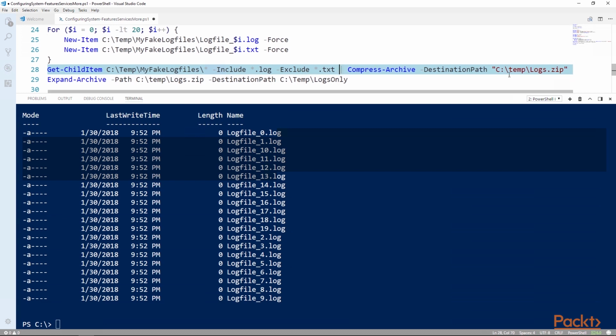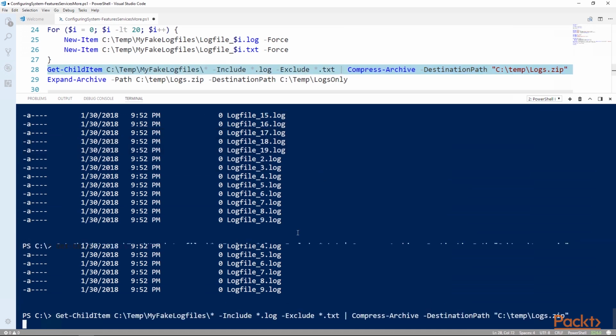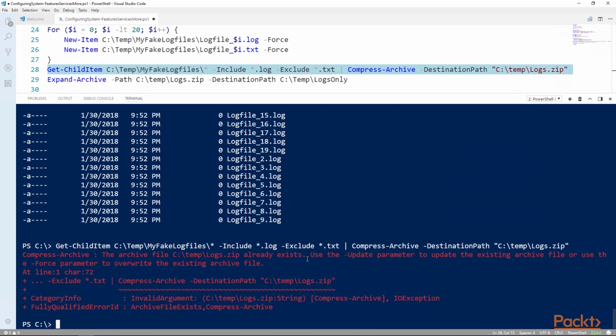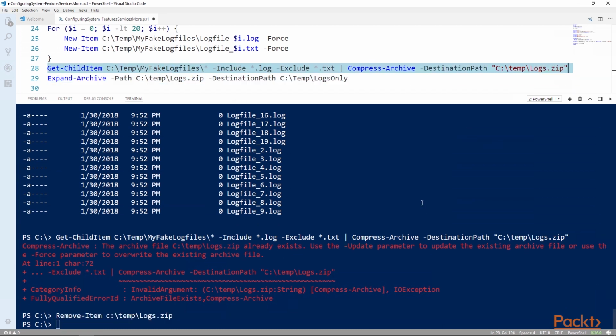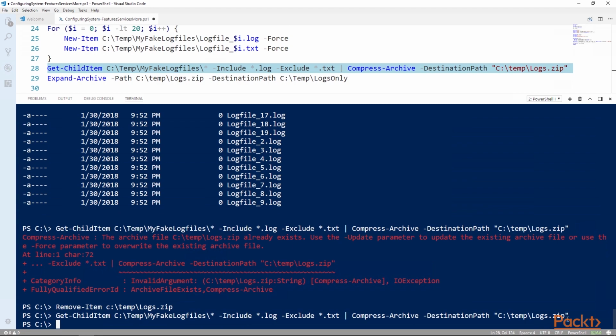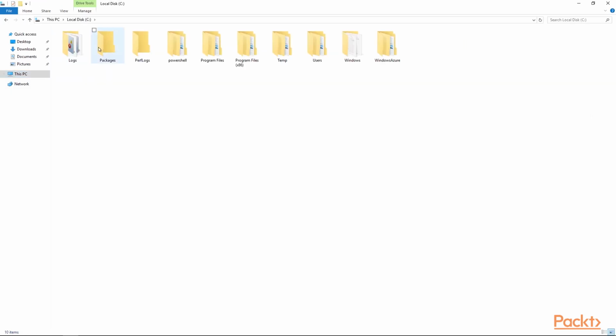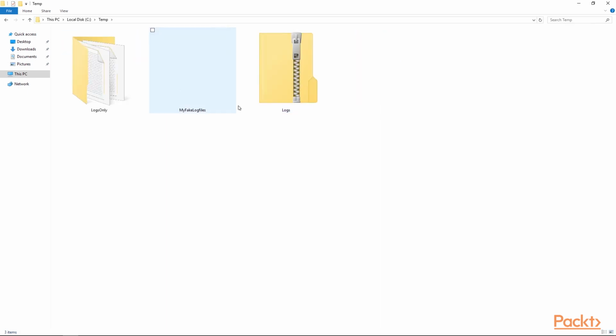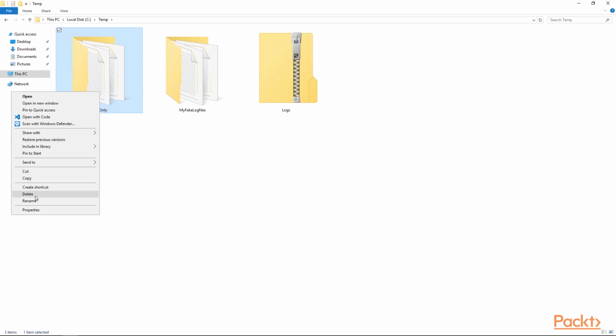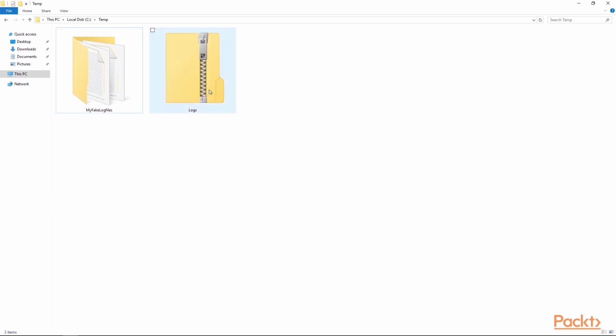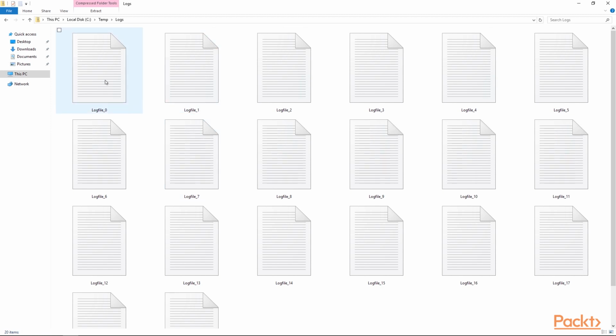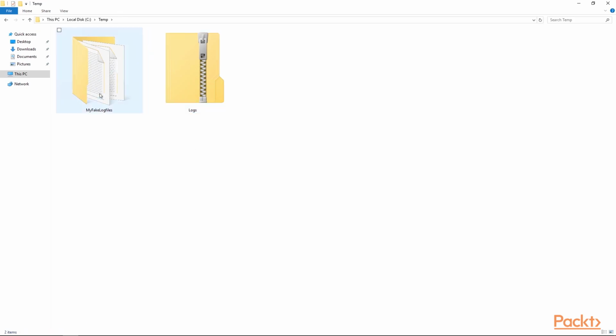So I can create a zip file, highlight this entire line, and execute it. Hey, I've already run that command. I'm going to try that again. Now we've created a logs zip. If we browse to the C:\temp directory, we will have logs. We'll get rid of this because that's what we're going to create next. All right. So here's our log zip file, and it includes all of our log files, only the log files.